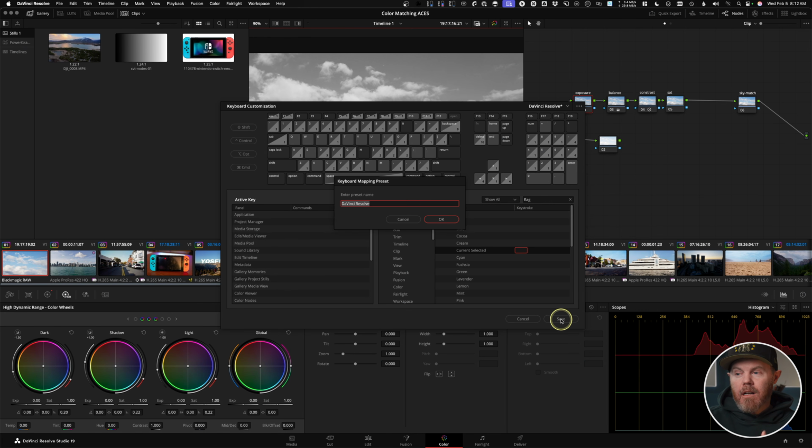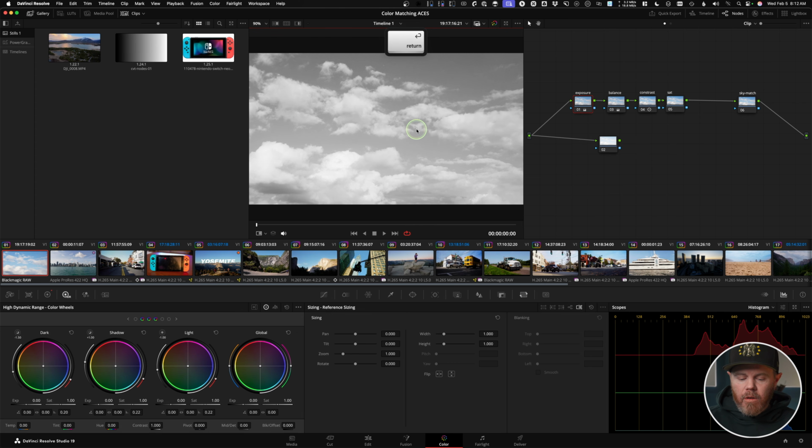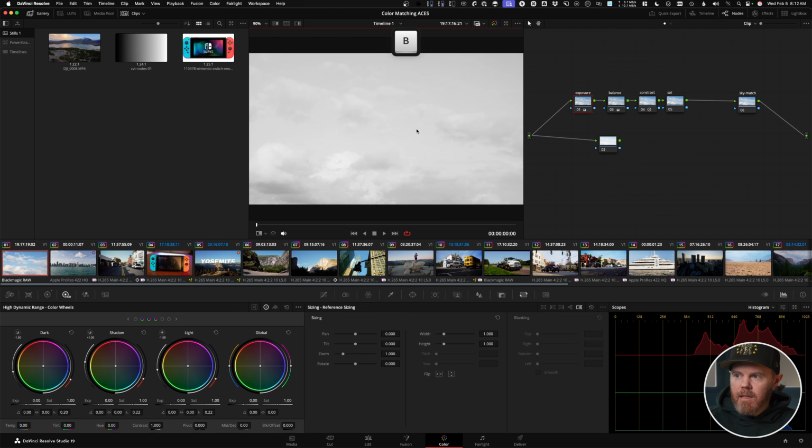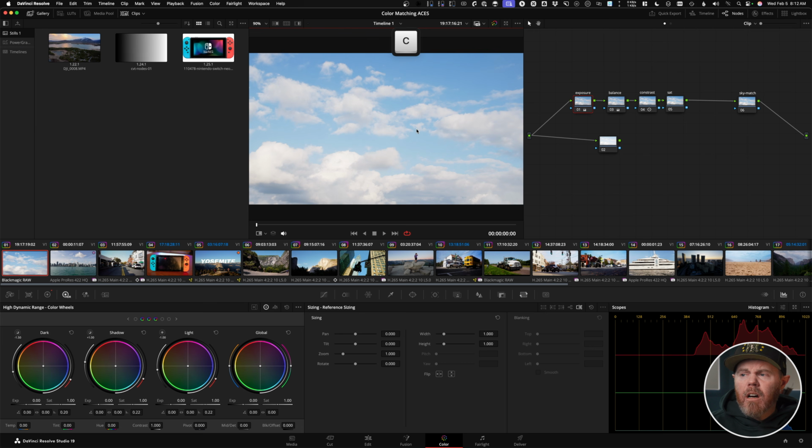I will hit save. It's going to prompt us to save this, and I'll call this color match. It could be whatever your custom key set is. And now when I come to this viewer, R, G, B, C, you can see I'm able to quickly tap between each color channel, which is going to be ideal for when we do color matching based off individual channels, and we'll be using the offset or printer light controls to do that next.